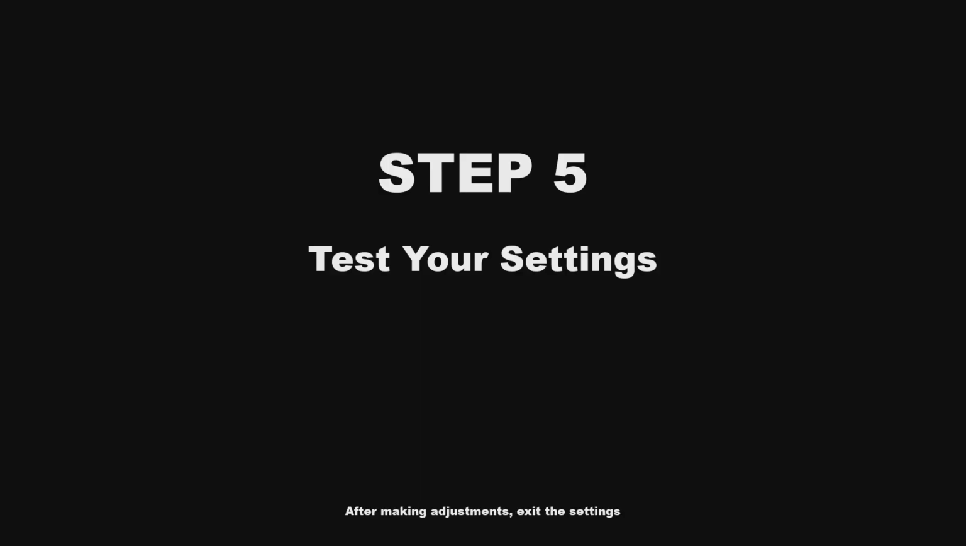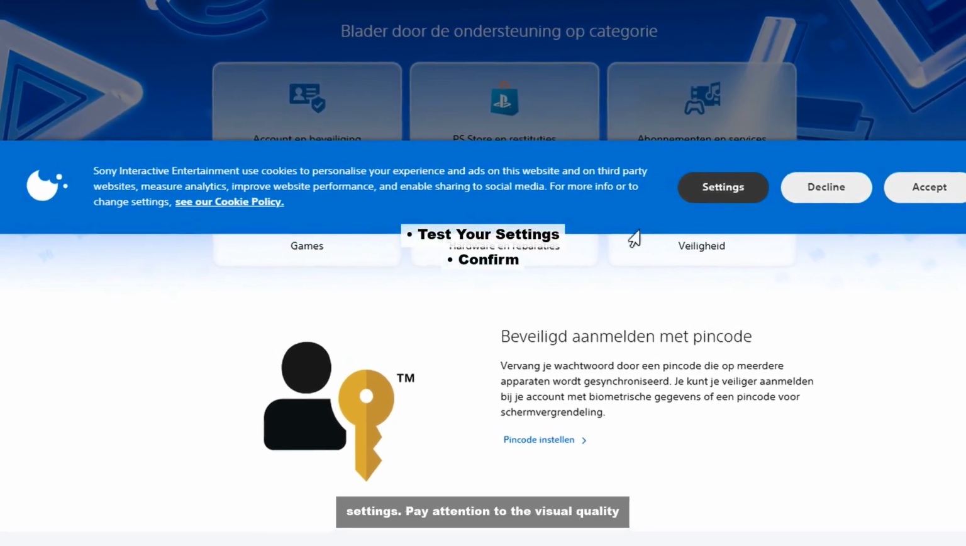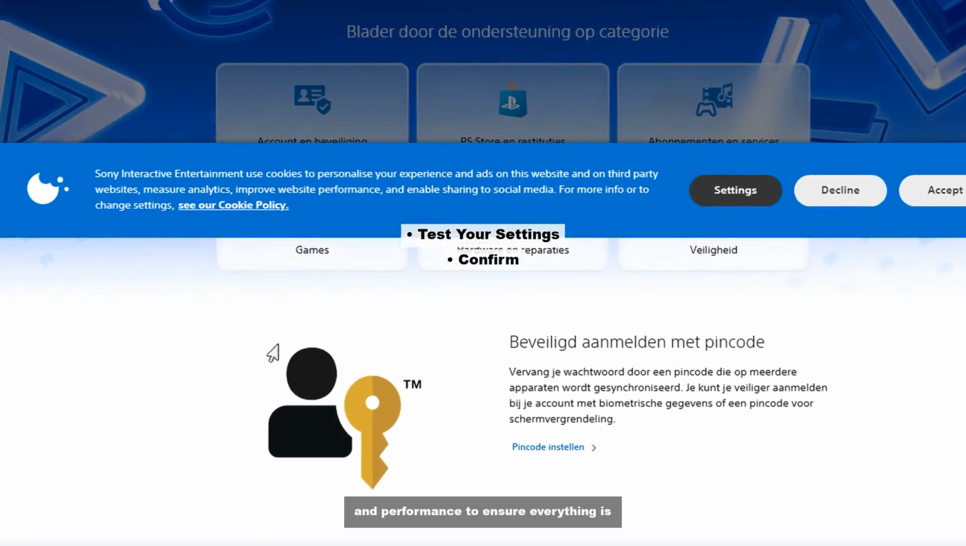Step 5. Test your settings. After making adjustments, exit the settings and launch a game to test the new graphics settings. Pay attention to the visual quality and performance to ensure everything is working as desired.